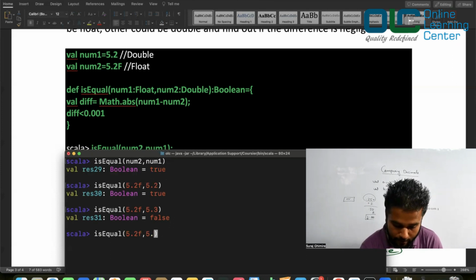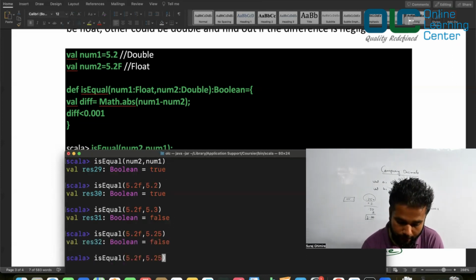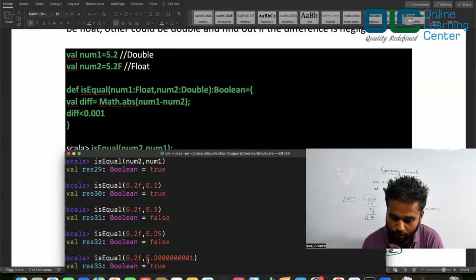So I wanted to make sure that we don't return true in this case. But what if I say 5.2 5? This is also out of range. Okay, if I say 5.200001, so I'm saying, if somebody is comparing 5.2 with 5.200001, the difference is very, very negligible. Let's ignore it and say both are the same.